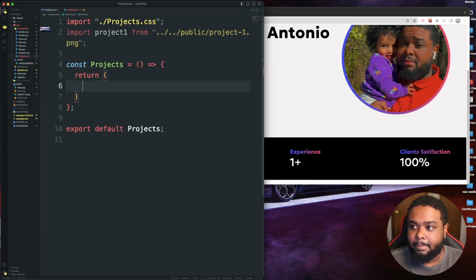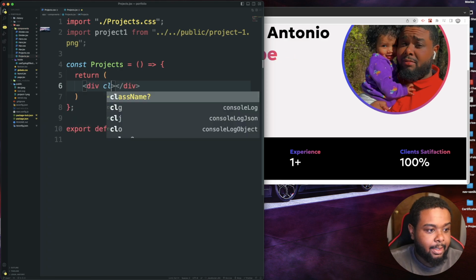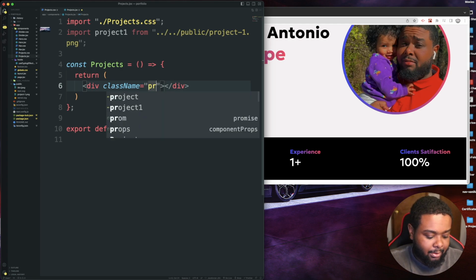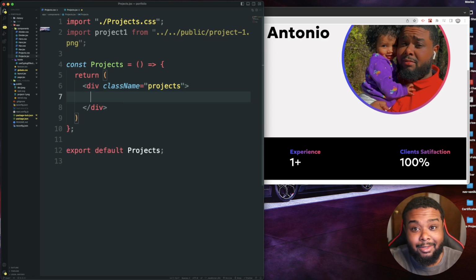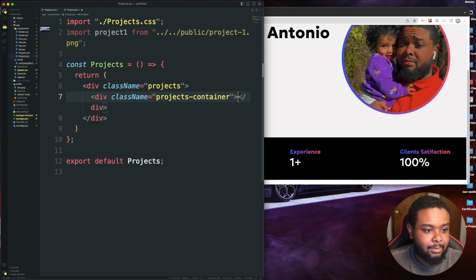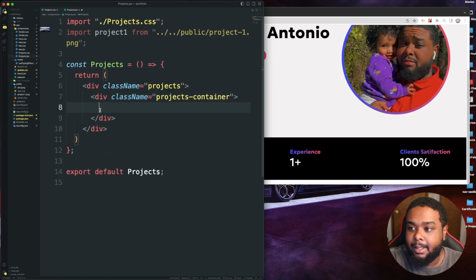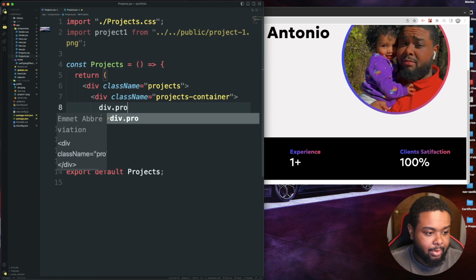So we're gonna have a div with a class name of projects. All right, and let's see if you guys can guess what's coming next. Of course, the projects container. So div.projects-container. Okay, and in this container, this is where we're going to render all our images. So let's go ahead and do the div.project-image.